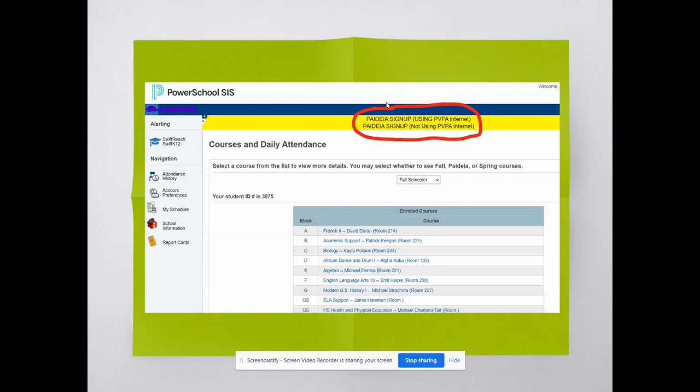It's important you realize there are two different links depending on whether you're at PVPA using our Wi-Fi or you're outside of PVPA. Okay, so if you're at PVPA but you use a hotspot, you're using your own data plan, then you would use the not using PVPA internet link. Okay, so only if you're connected to the PVPA student Wi-Fi or using a school computer should you use the top link. If you're at home or you're on a mobile device not using PVPA Wi-Fi, use the bottom link.